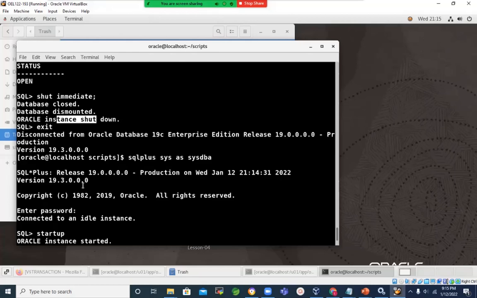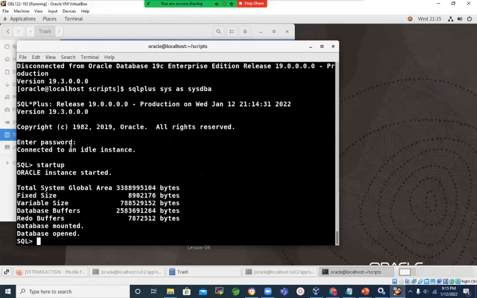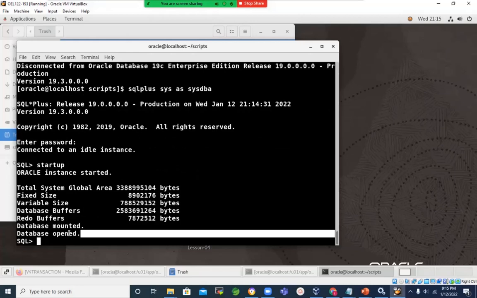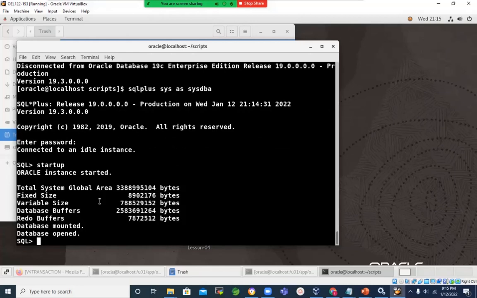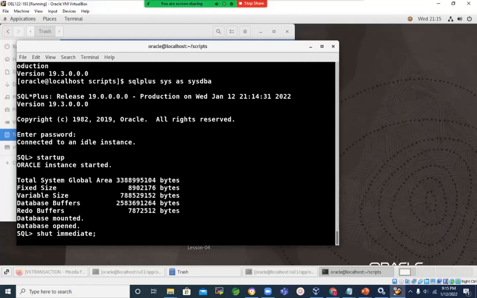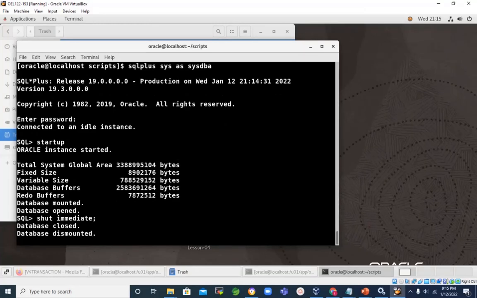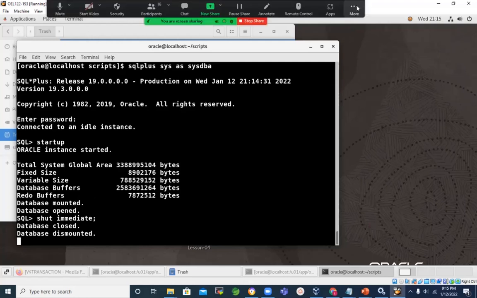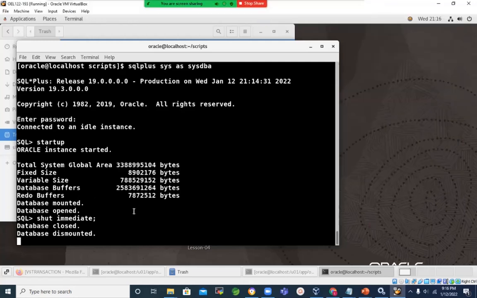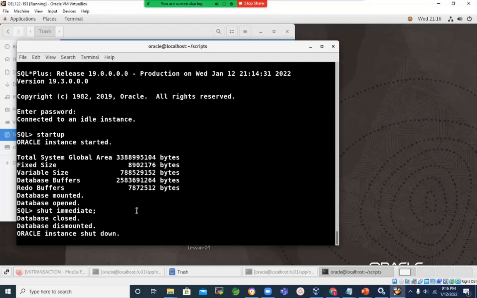When it starts, the very first thing is the instance. Then the second thing is mount and opening. 3 steps, 3 stages. Okay, let's shut down again. Shut immediate.